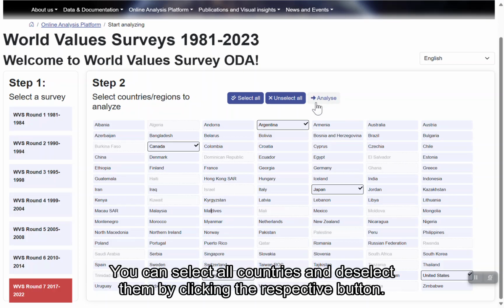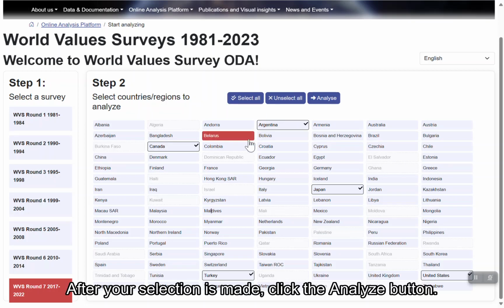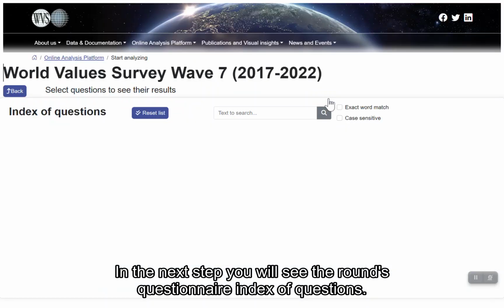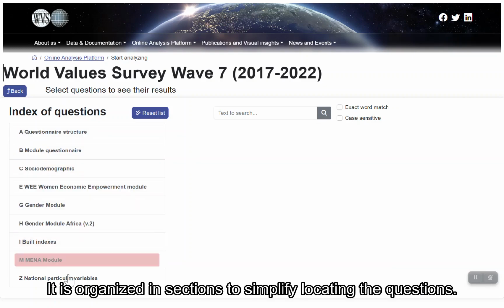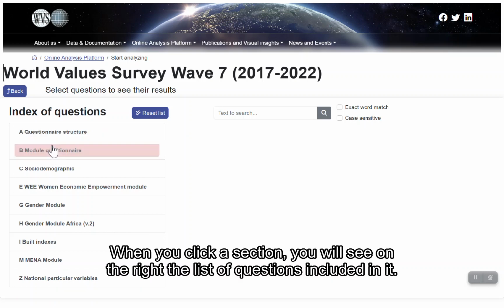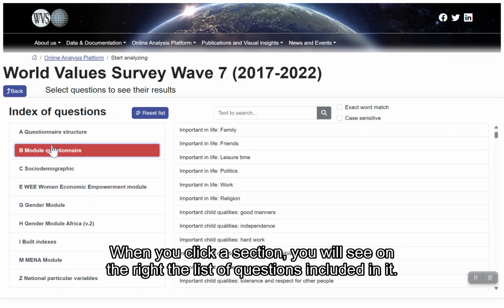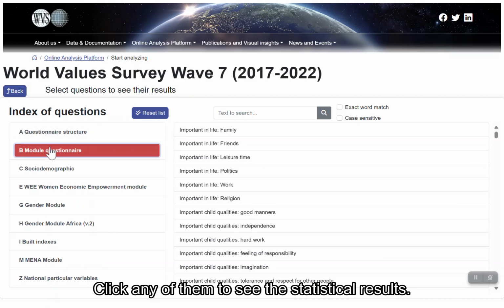You can select all countries and deselect them by clicking the respective button. After your selection is made, click the Analyze button. In the next step, you will see the round's questionnaire index of questions. It is organized in sections to simplify locating the questions. When you click a section, you will see on the right the list of questions included in it. Click any of them to see the statistical results.